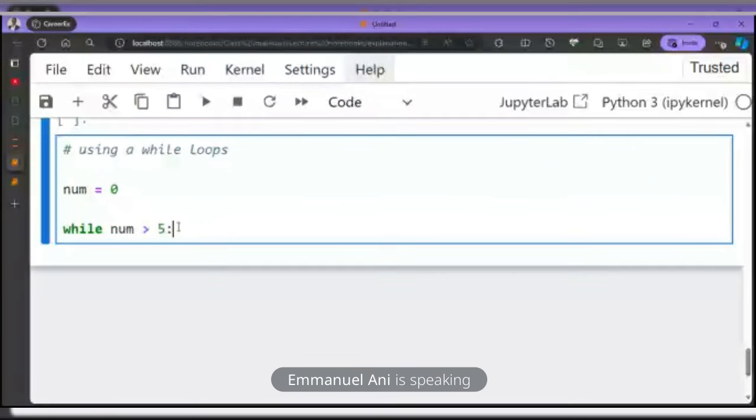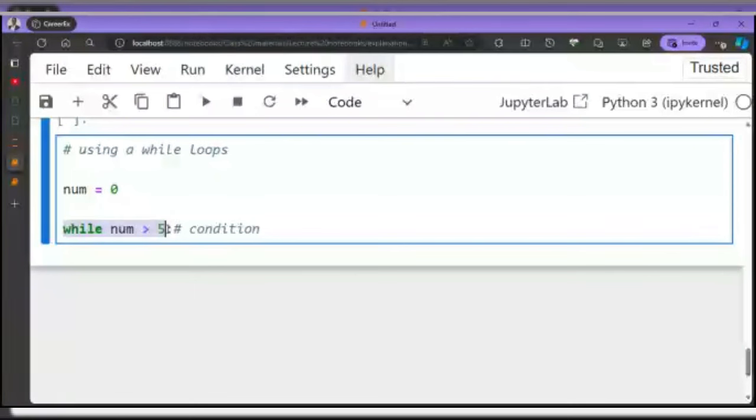Let's come here and say condition. So this particular statement I wrote here, is it true or false?